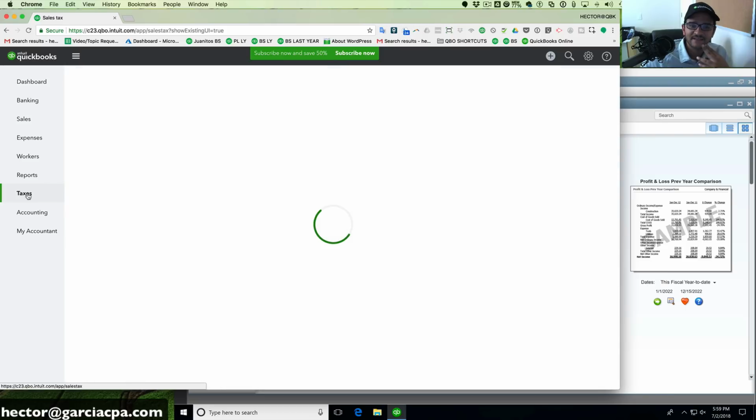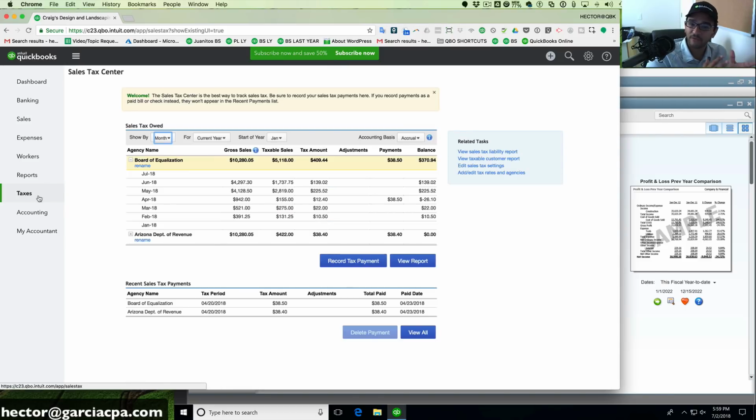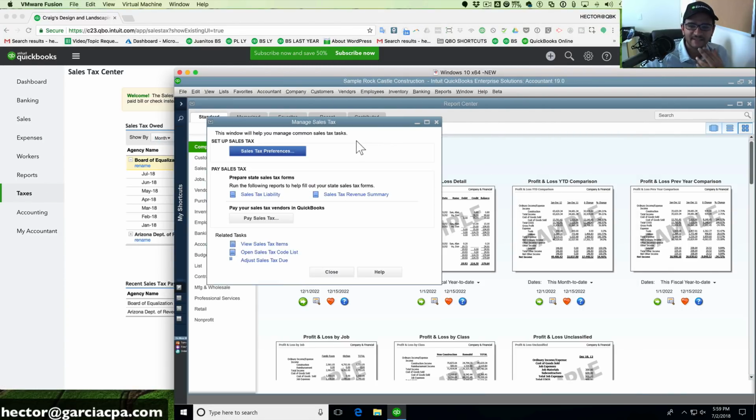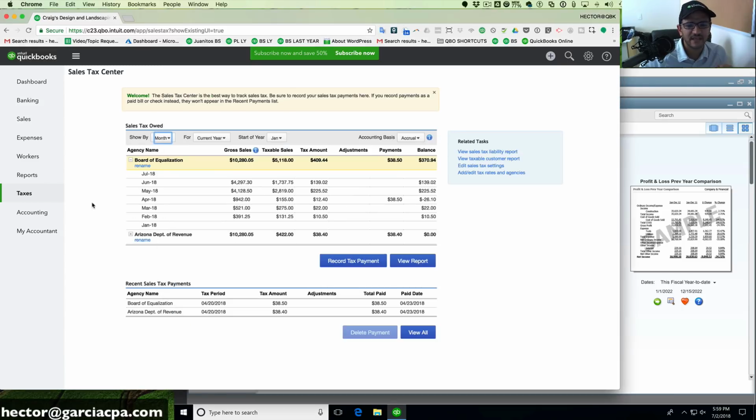When I click on taxes, that will take me to sort of the payroll taxes and sales taxes. In this case, only sales taxes are enabled. In QuickBooks Desktop, we have sales taxes as well. So we have the sales tax center and very similar functionality. I would still say QuickBooks Desktop is a little bit more powerful, but QuickBooks Online is bringing in some automated rate calculation and stuff like that. That's going to make it a lot more powerful in the long run.